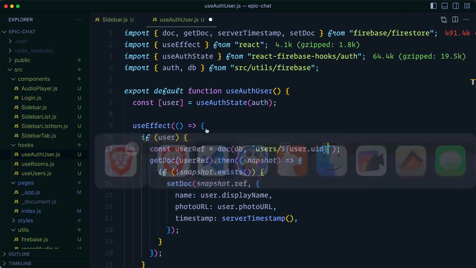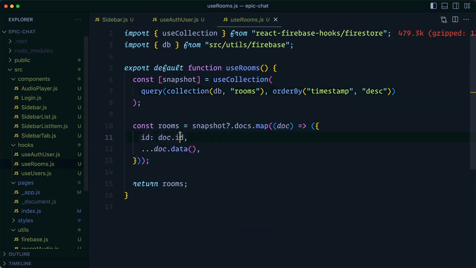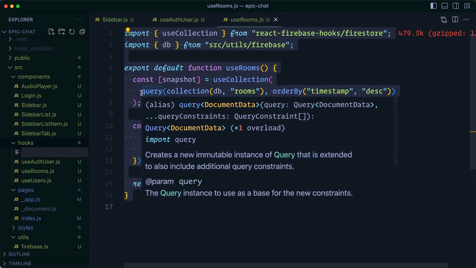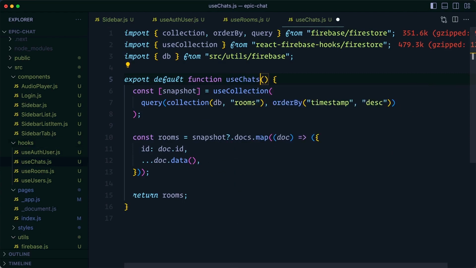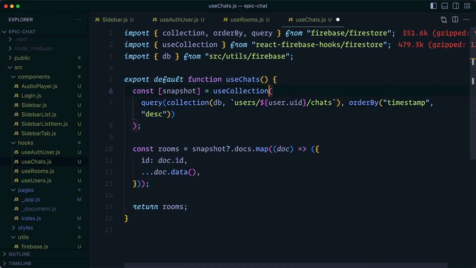This is going to be almost identical to the other two hooks that we just wrote. I would grab the code from useRooms and create a new file in hooks called useChats. You can paste in all that code, just make sure to change the name of the hook to useChats. And this collection is going to be users/user.uid/chats. And again, we're going to pass the user data into this hook. And that's really all we need to do at the moment.